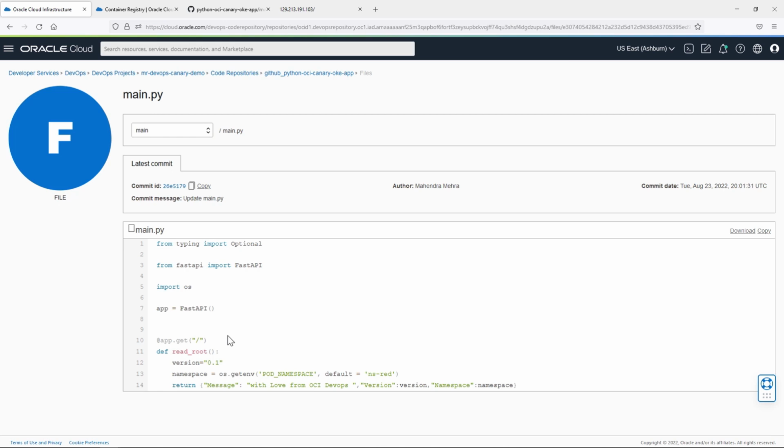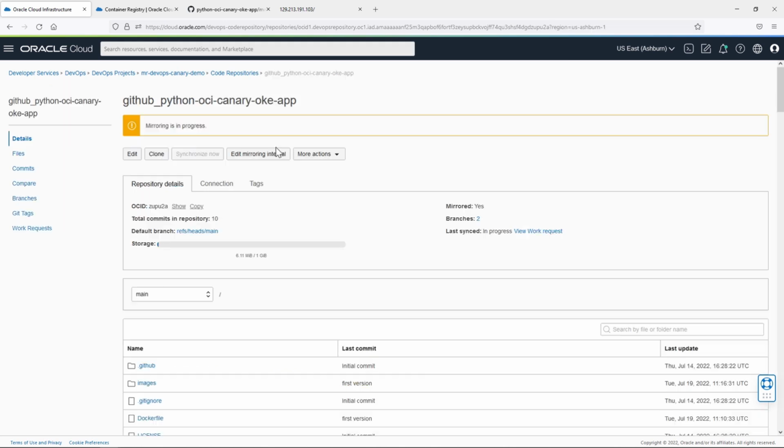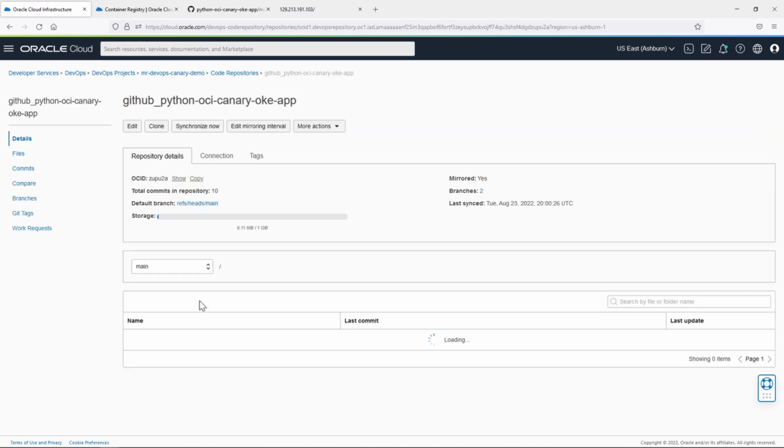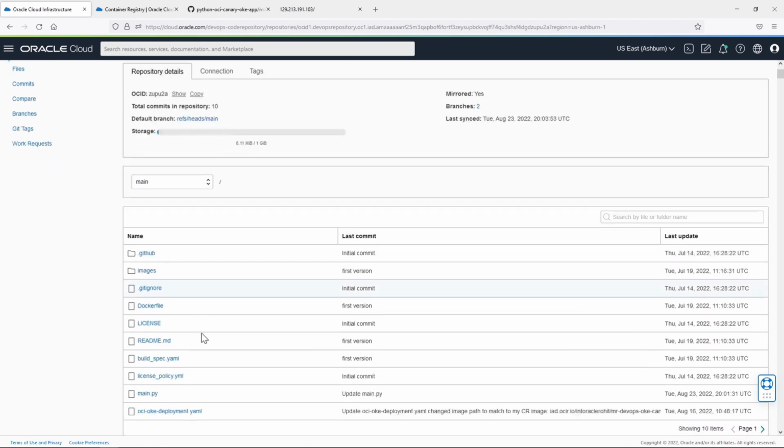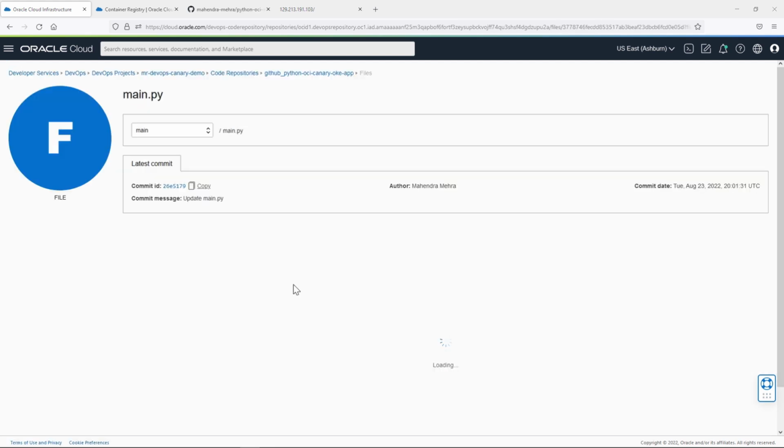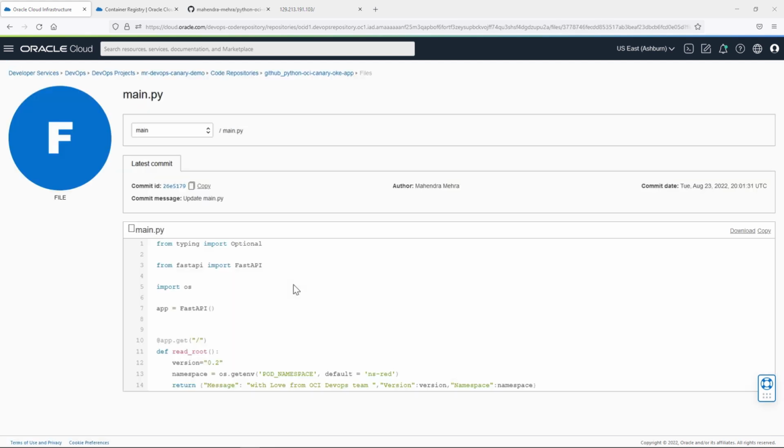Okay, so let's go to the main.py file and see if we have the updated code in the file. Alright, so we'll have to wait until the mirroring completes. Alright, so the mirroring process is complete now. Let's select the main.py file. Alright guys, so as you can see, the updated code is reflecting in the main.py file within our code repository. So now with these changes, we will be publishing a new release of our Python application using the Canary deployment.